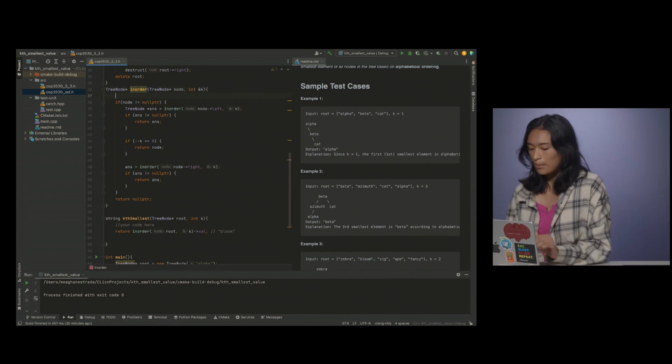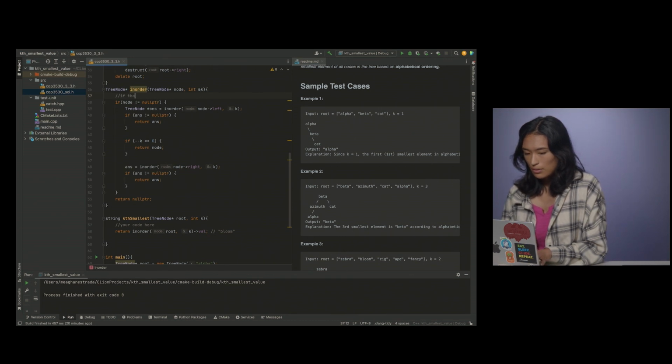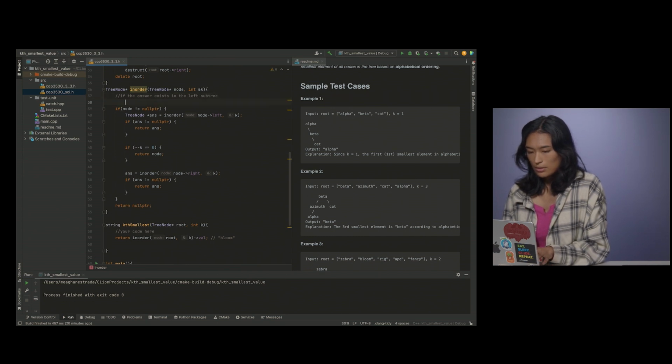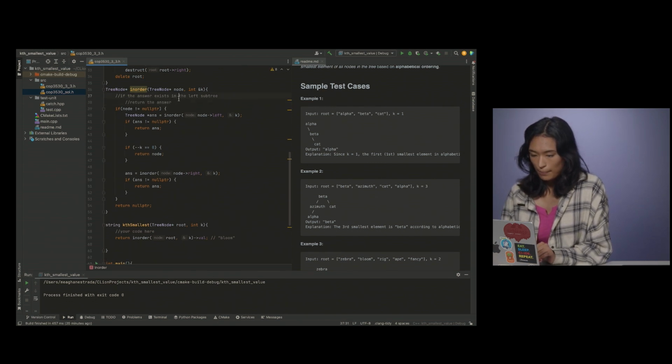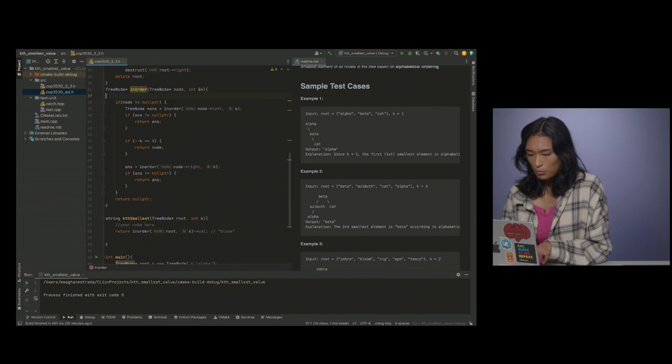So let me write some pseudocode for this function. So the answer: if the answer exists in the left subtree, return the answer. And all of that will be right here.